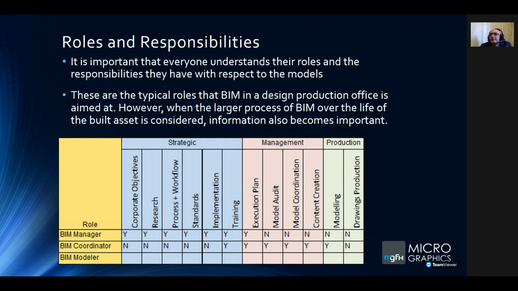Then the roles and responsibilities are very important because everybody must understand what their role and responsibility is, especially where the models are concerned and how they're shared. Too often you find that one person knows everything and has to do everything while everybody else slacks off and just does the modeling. So we like to define these things quite detailed.